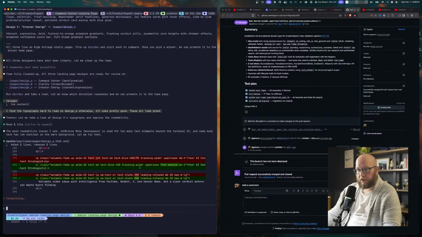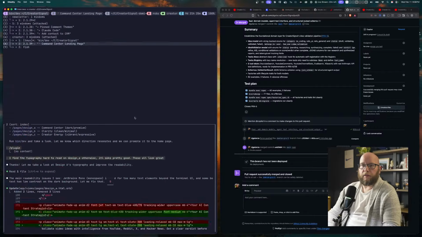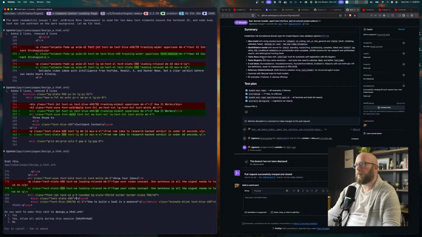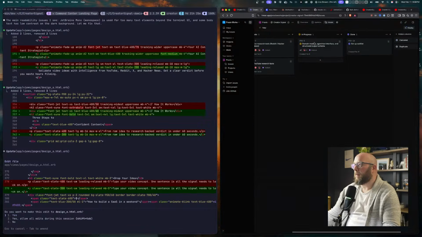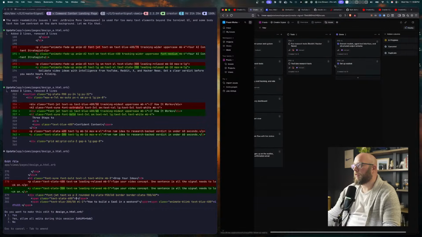Okay, let's see, it's changing the font. The main readability issue I see is JetBrains Mono spaces used for too many text elements. Okay. Cool, so we've got that. We did the tool setup. So if we go back to Linear, this is also done. So we got 2 of those things done today.